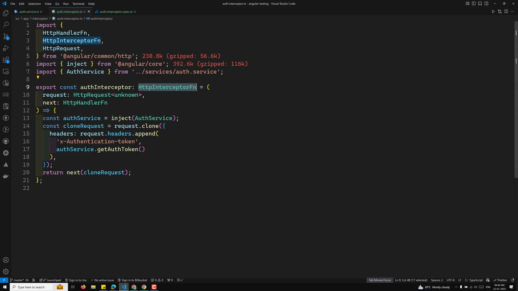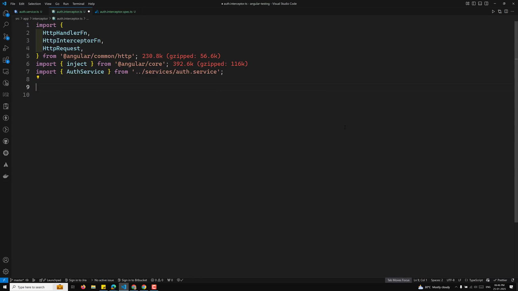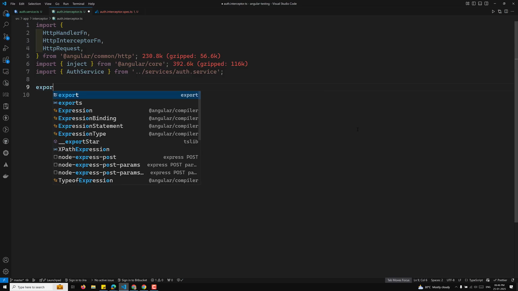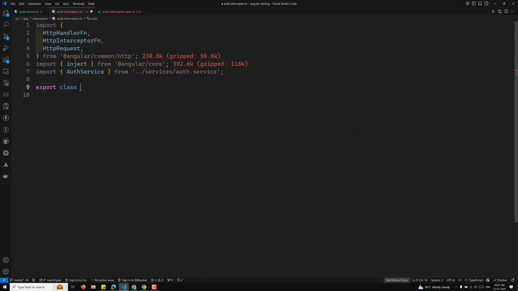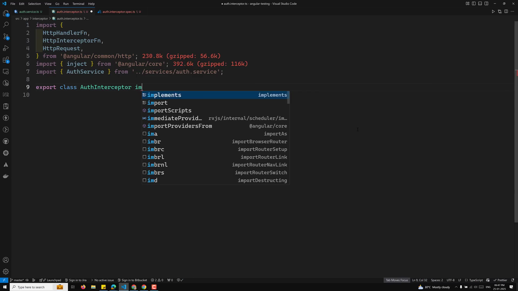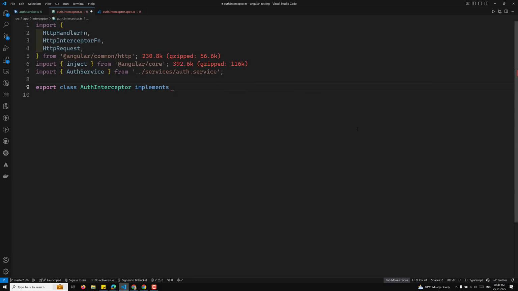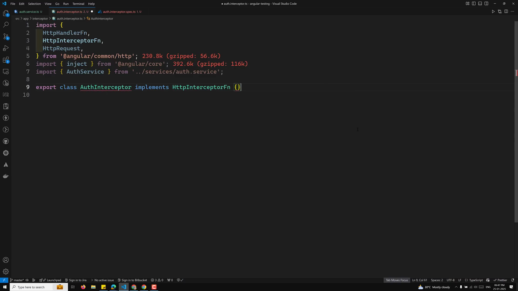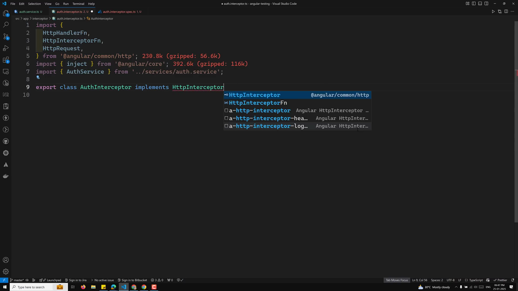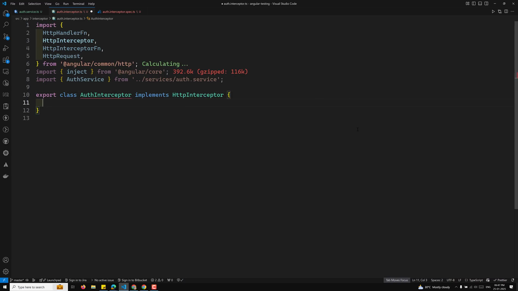So this is a functional interceptor. Now I will convert this into a class based interceptor. For that, we need to write export class AuthInterceptor, and it should implement HttpInterceptor, not a function. It should be an interceptor, and it should be injectable.